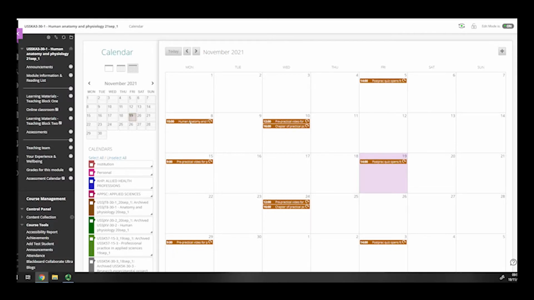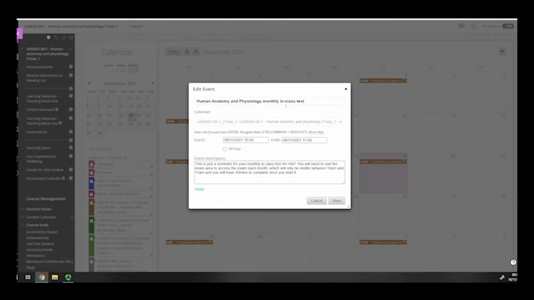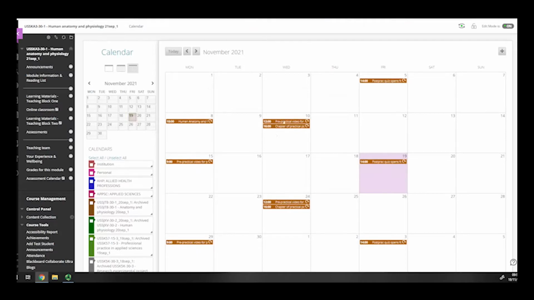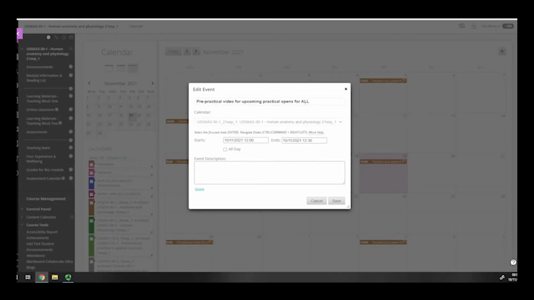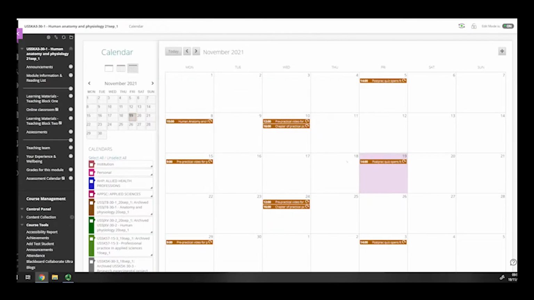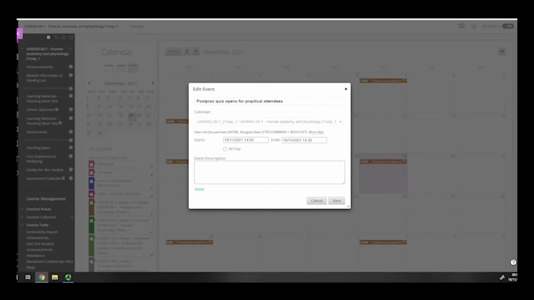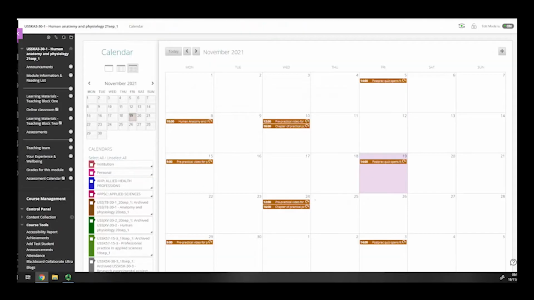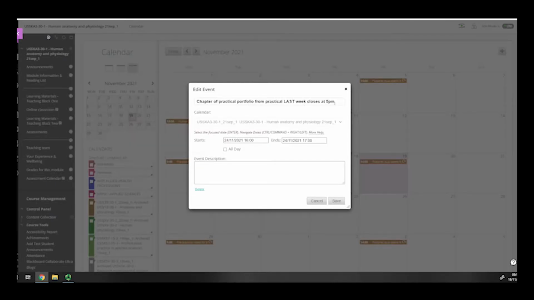So here we have things like, this is their monthly in-class test, and it's got some information on it and the time that it will become available. We've got pre-practical video opens for all, so it's just reminders that everyone can do this. Post-practical quiz for practical attendees, because you can only do the post-practical quiz if you were an attendee there. And again, it has just the time that it's available, but if they have looked at the coursework description, they know that it will be available for 5 days, because then after this point, the practical portfolio closes at 5 p.m.